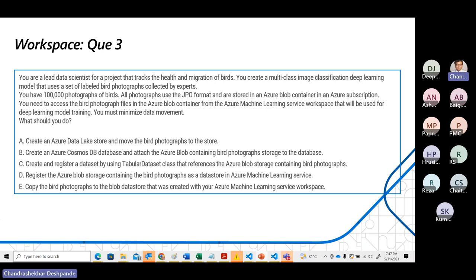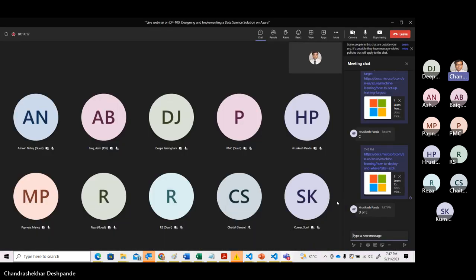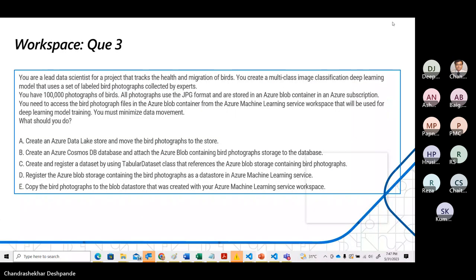So I have got some answer. Let me just check, is it correct or not? D or E? I think you are very near to the answer, Rishikesh. Okay, and the correct answer should be D.